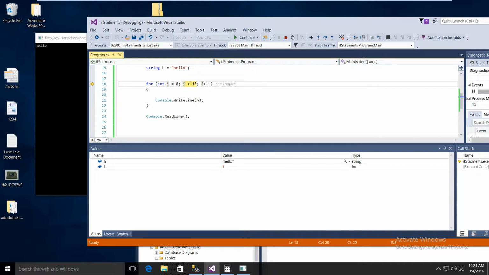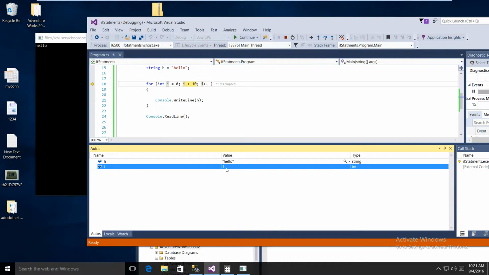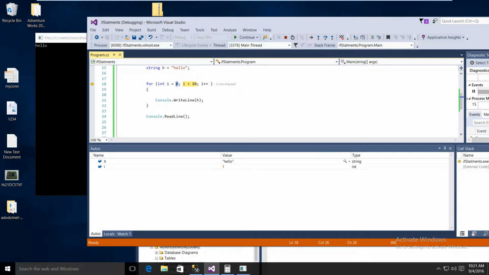And now it's going to this condition, and it's asking, is I less than 10? And the answer is true. I is now equal to 1. So this I is equal to 1. Why? Because I did I plus plus before, and I made I equal to 1. So I'm going to press F11 again, and it's going to print out hello. Press F11 again, press F11 again, and it's taking I plus plus, it's putting 1. It's basically saying I is equal to I plus 1.